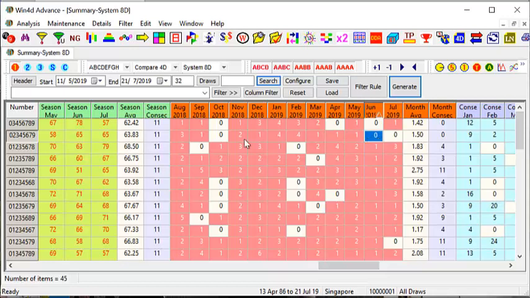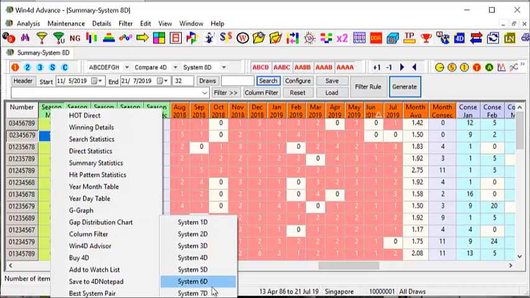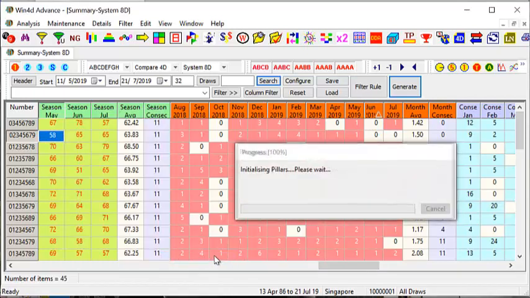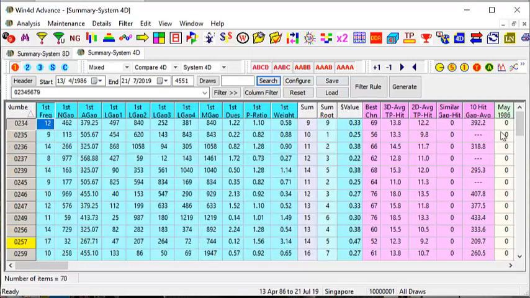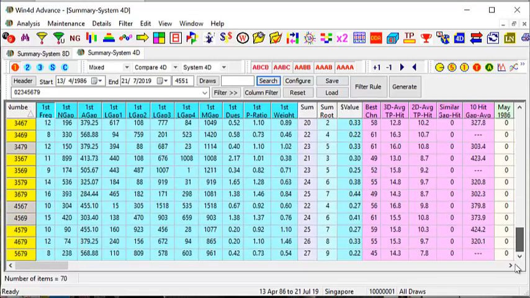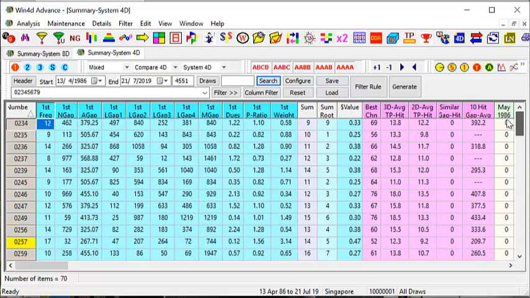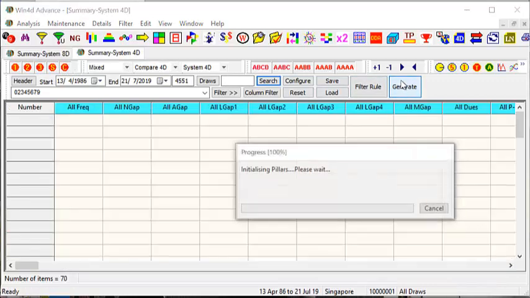Once we decide on this, we just left click followed by right click, go to system filter 4D. This means all these 70 sets of numbers, starting from 0234 all the way until the very last set 5679, have not appeared in first prize in the month of June. So we should capitalize on them. From here, we put in the second, third, starter, consolation, and click generate so that we can see better data.